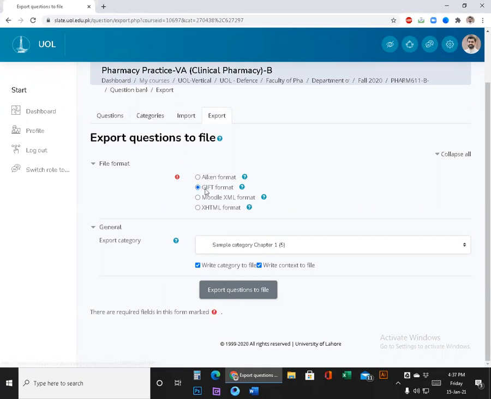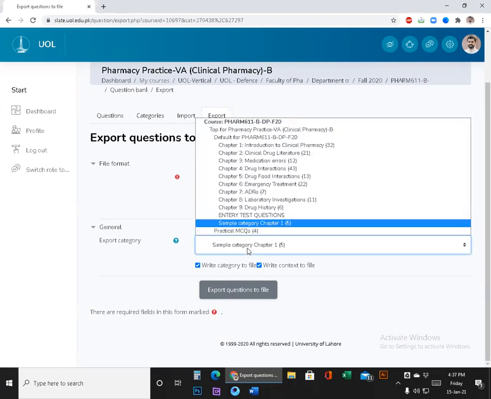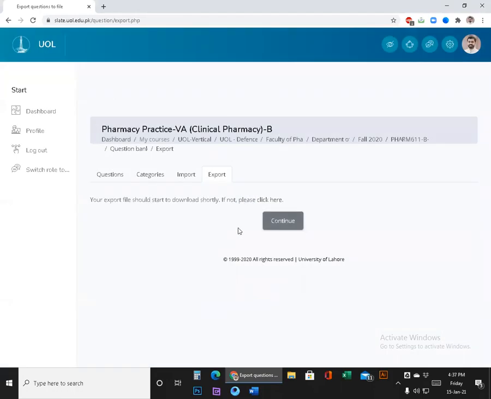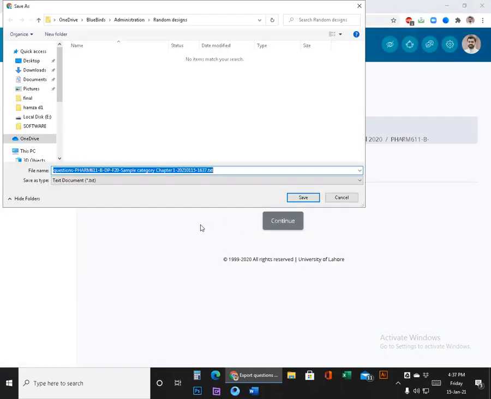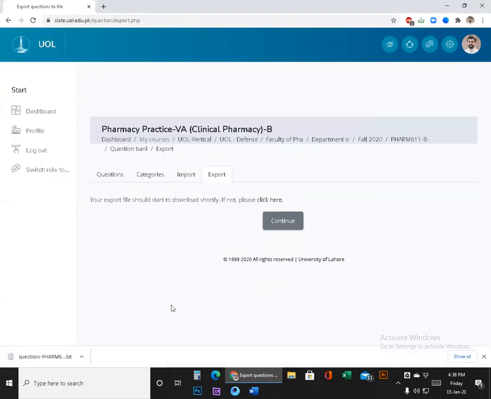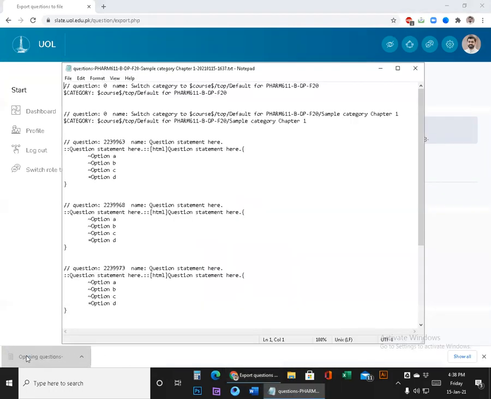You just click the gift format, you select the category that you want to export, and then you export these questions to the file. This gift format is much better than icon format in importing and exporting the questions in the question bank. So I hope you understand this one. So I'm gonna save this gift format. I'm also gonna show you the gift format.